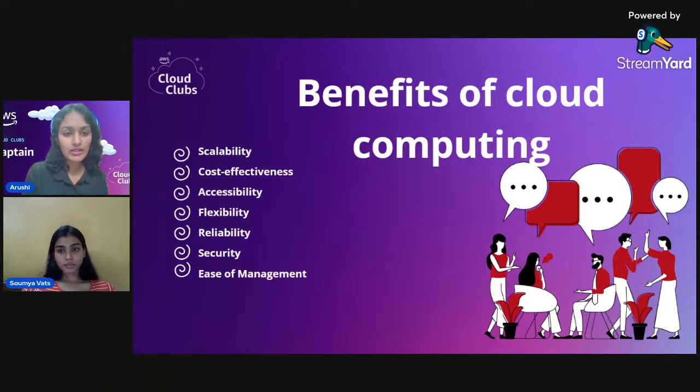Next is accessibility. We always search for solutions that are accessible. Cloud computing allows users to access data and applications from anywhere in the world with an internet connection, making it ideal for remote work, collaboration, and mobility. Coming to the next benefit, flexibility. Cloud computing offers a range of services that can be tailored to meet the specific needs of different businesses, providing flexibility in terms of computing resources, storage, and services.